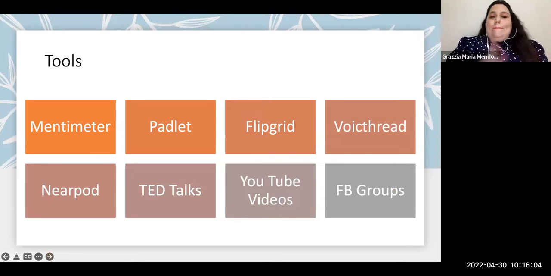Some of the other tools that I used were Mentimeter. And Mentimeter was very good, especially for taking quick assessments, or taking a poll, or taking the pulse of how things were going, or determining whether the students needed more information on some topic, or whether the teachers needed more engagement in some of the areas.